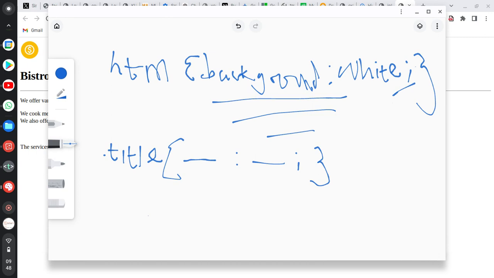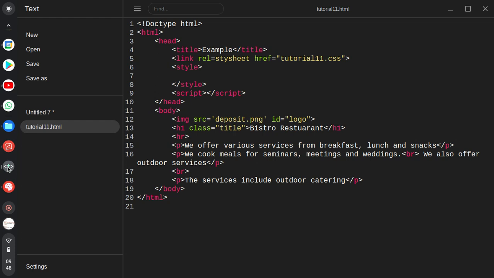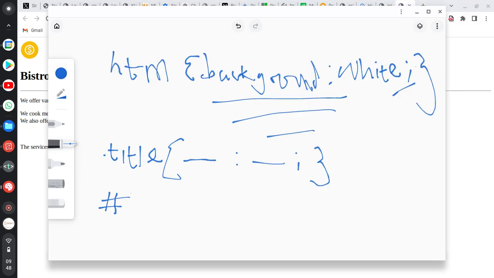When it comes to an element that has been referred to by ID, we put a hash, and then the name of the ID. In our case here, we had ID logo, so we are going to put a hash, and then logo, curly brackets, colon, just like that.